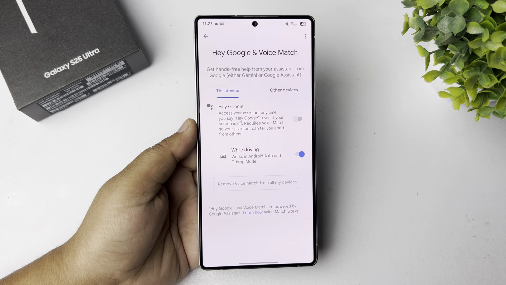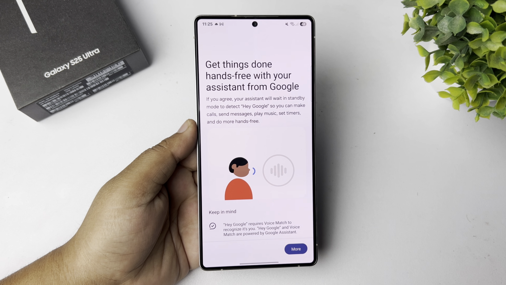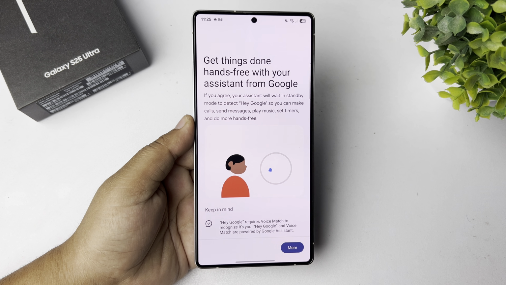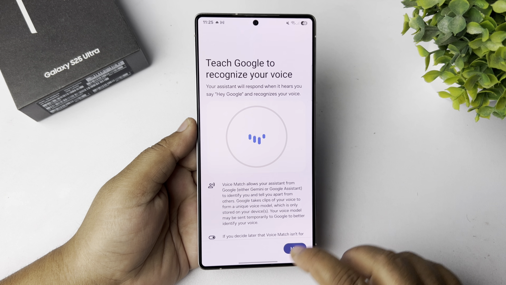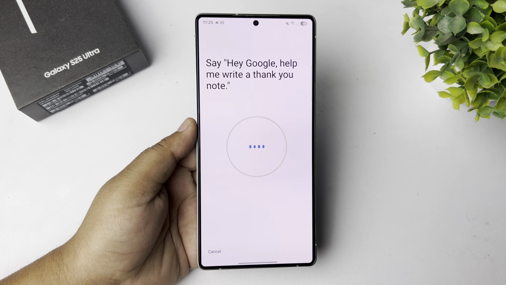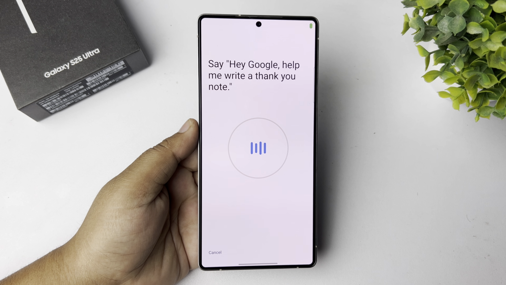And here enable Hey Google. And now we have to verify our voice here. So tap on More. I agree. And I agree. Now say, Hey Google, help me write a thank you note.